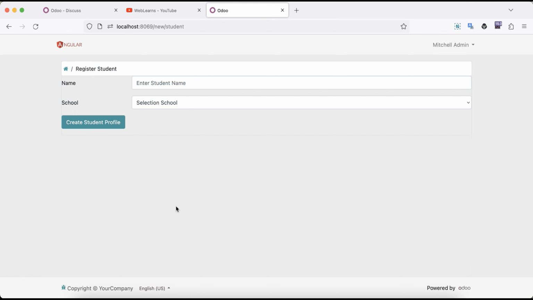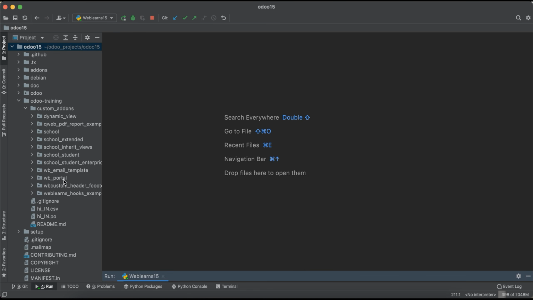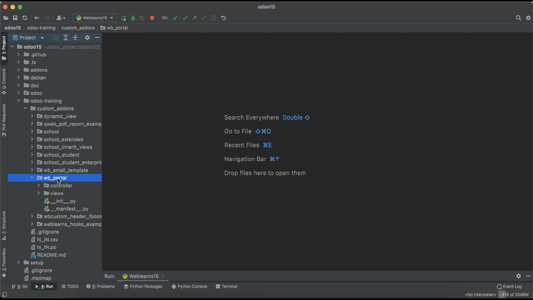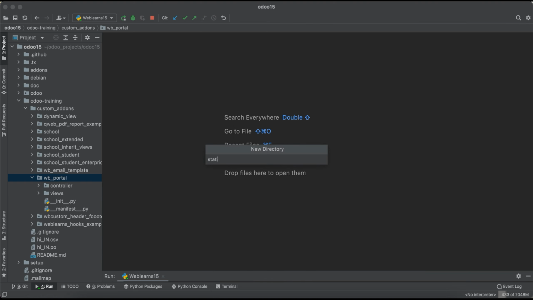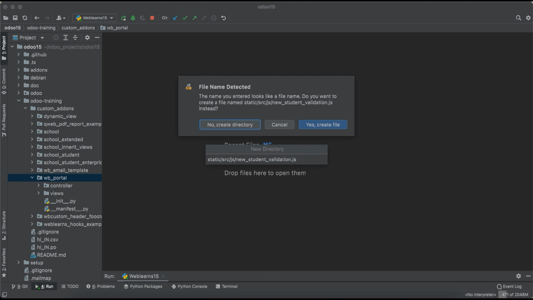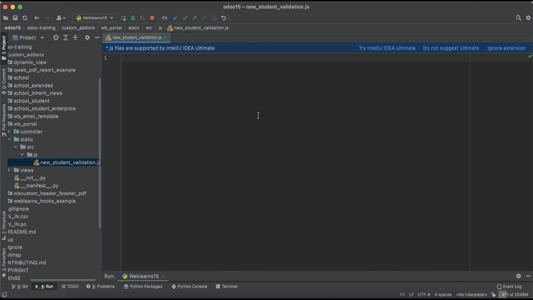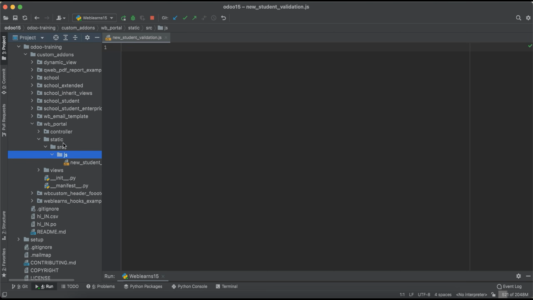All right, so for that, the first thing is we are going to create a new JS file. For that, let's say we can use static src JS, and here we add that specific JS file name. So let's say new student validation.js. Yes, create the file. Ignore the extension, and you can see the static src js, these three folders are created. Under that folder you can see this file is also generated.